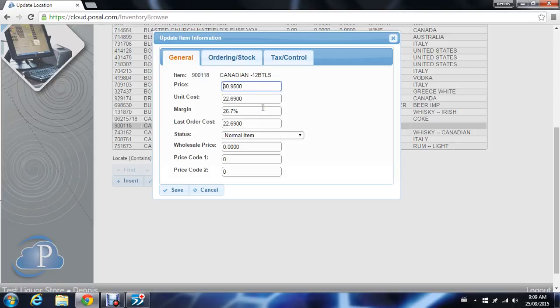Margin is calculated from last order cost using the formula price minus last order cost, all divided by price. This is different from markup. We use margin because it is the retail industry standard. You can enter the margin and the system will calculate the price, rounded according to the rounding table. If you enter the last order cost and the price, the system will calculate the margin.